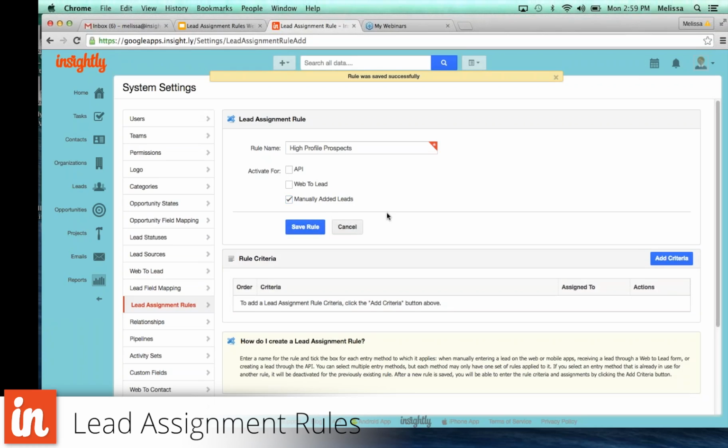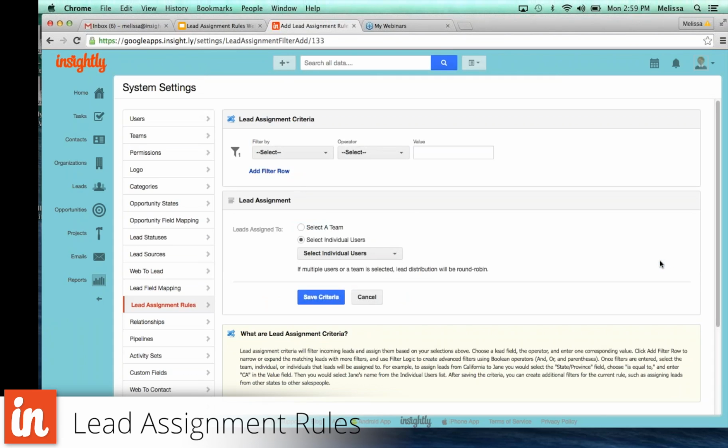Once the rule is saved successfully, you will then need to click on the blue Add Criteria button. This is where you can set up the different filters needed and determine who the rule is going to be assigned to. Remember that common criteria can include geographical area, deal size, or employee count. You can also utilize any of the custom fields that you have set up specific to your company, or set it to a round-robin style so that leads are evenly distributed among all sales representatives. If you do set up a rule that's assigned to multiple users or a team, it will always be set up in a round-robin fashion.